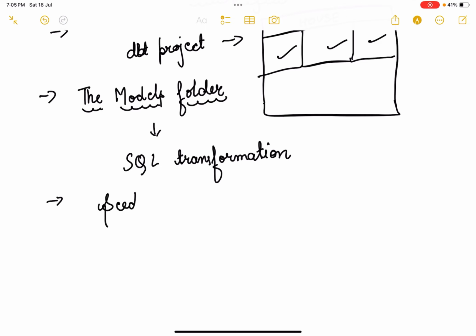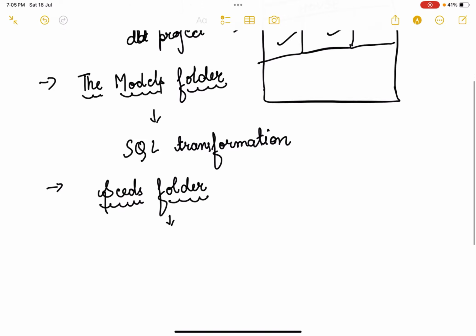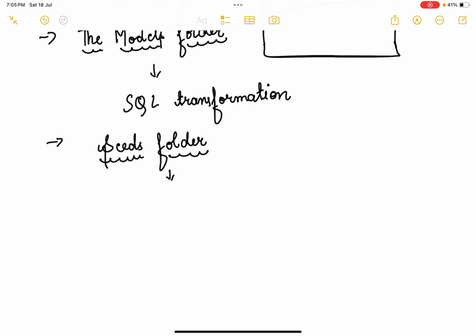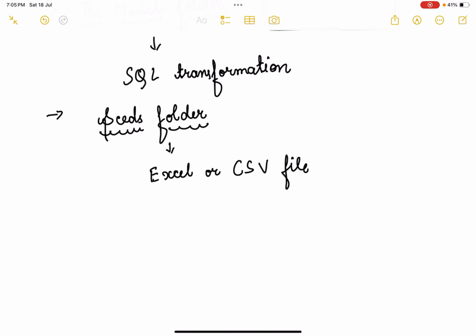Next we have the seeds folder. Imagine someone gives you a small Excel or CSV file like a country list, product categories, or lookup table. Instead of manually loading it into your data warehouse, you simply place it inside the seeds folder and DBT can load it for you. Simple and efficient. If anyone gives you an Excel or CSV file, you put it in the seeds folder.